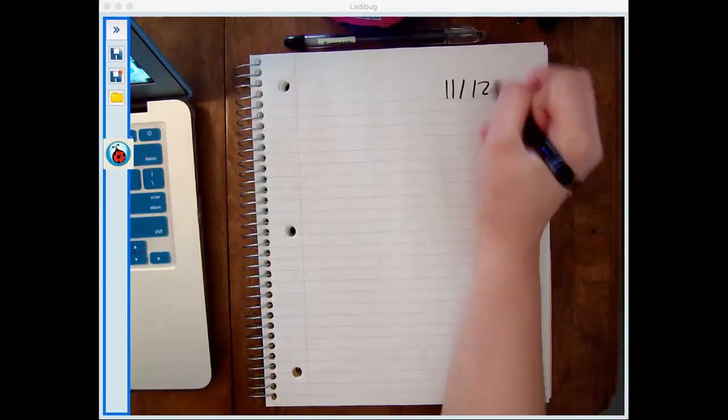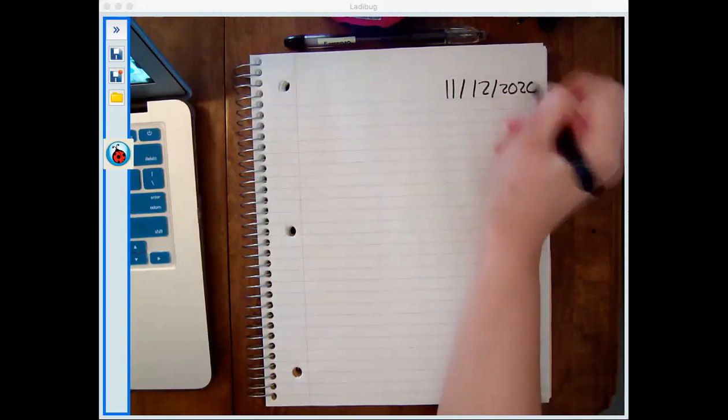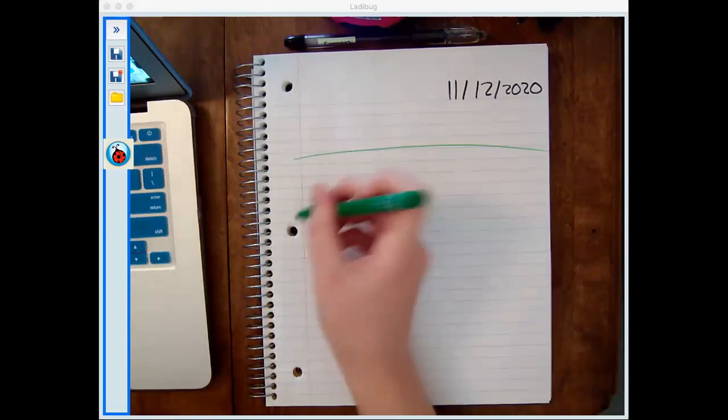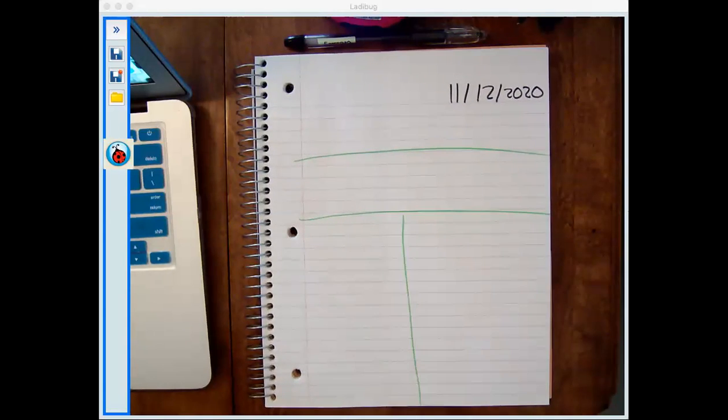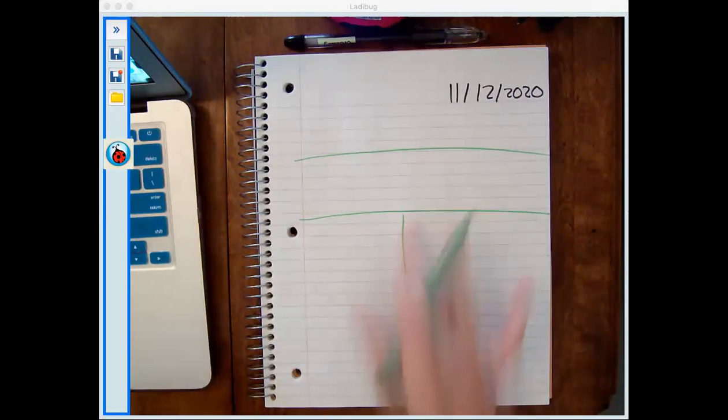First things first, please put your date at the top. Today is the 12th, but if you're doing this on a different day, then please put the date on which you do it. Then let's separate our page into 4 different parts, so 2 across and 1 down the middle.